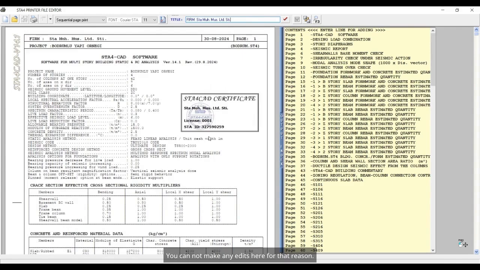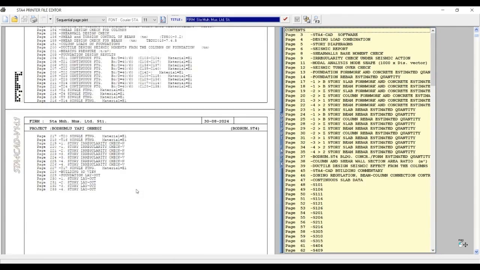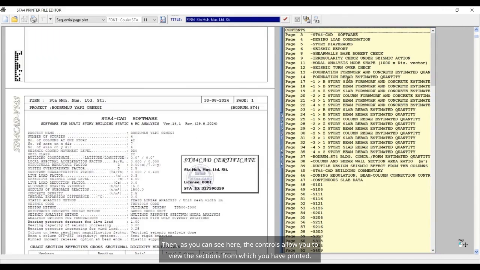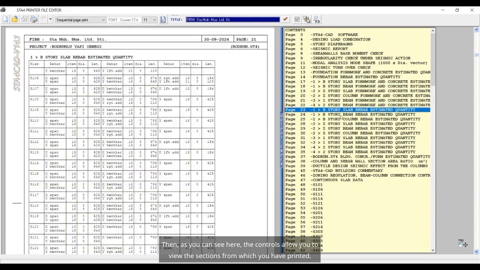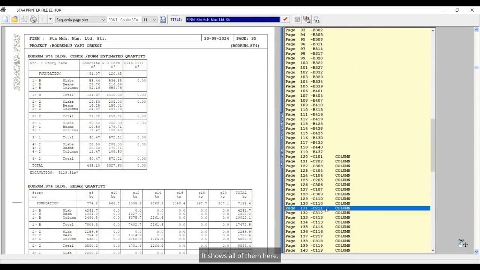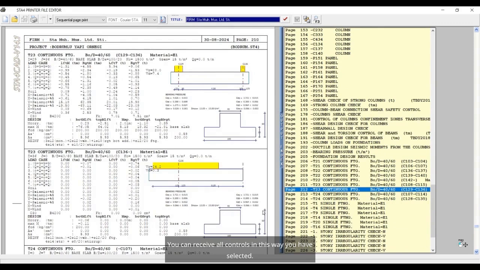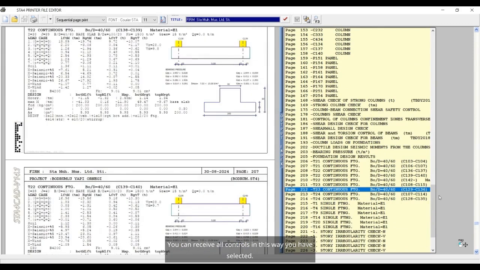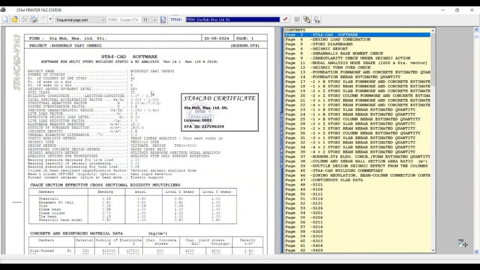You cannot make any edits here. For that reason, there is also a table of contents section here. You click on this, the program adds the table of contents at the very beginning. Then, as you can see here, controls allow you to view the sections from which you have printed. It shows all of them here. You can receive all controls. In this way, you have selected, you are performing a check from here.